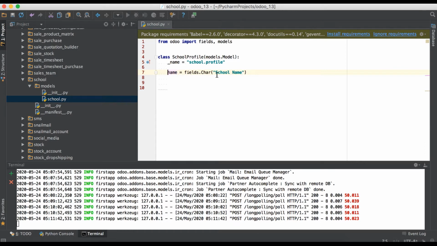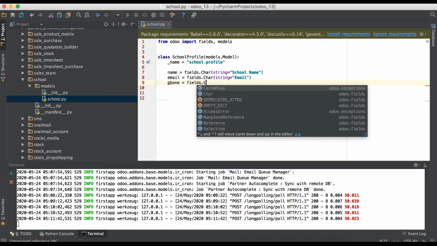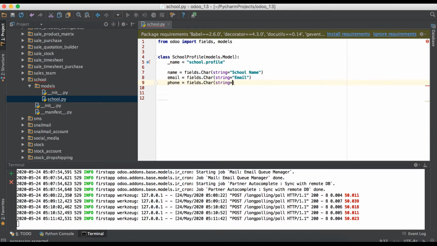Either you can use it like this, or you can use one attribute as string equal to. There are a lot of attributes available, but we will see them in the next video. After that, email: fields.Char string email. Phone: fields.Char string phone. Okay, we will remove this one so you can see the difference from the GUI end. Okay, that's it for this model right now.